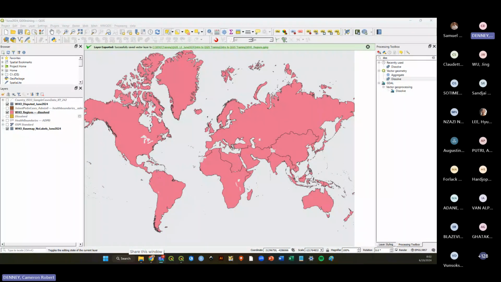So usually if you're running some tools, you can keep them as temporary until you know that you have the correct results you want, and then just export it. Great, hopefully that makes sense.